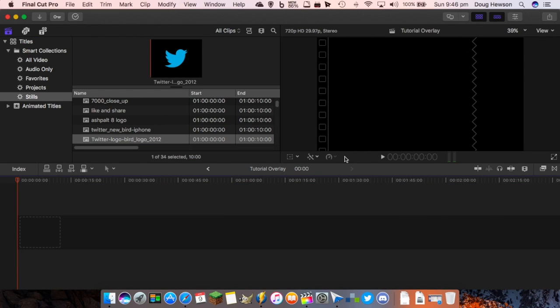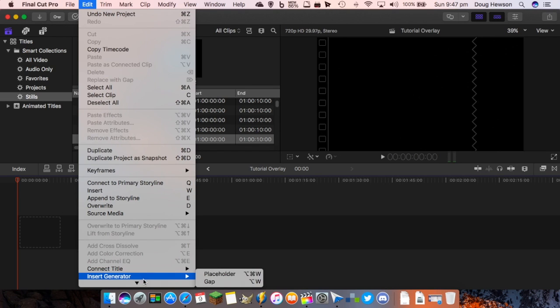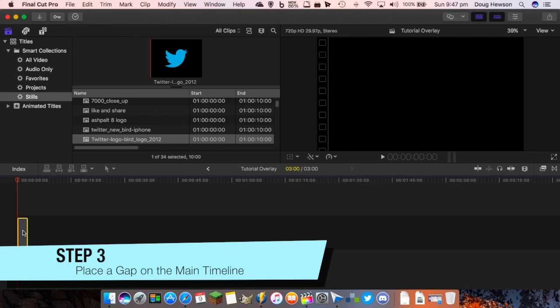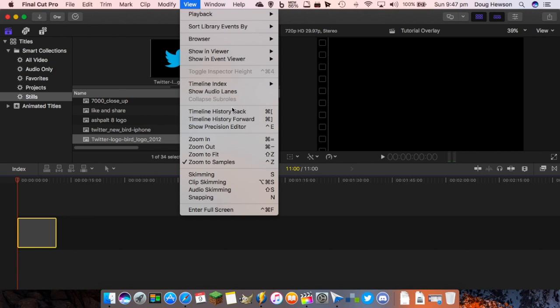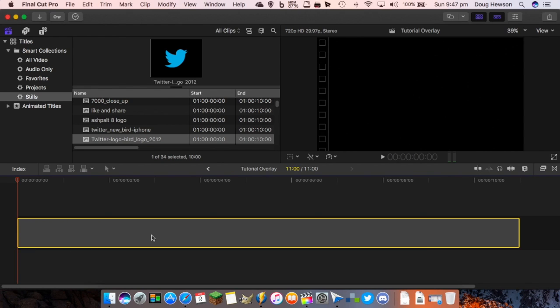The first thing we need to do is put in here on the main timeline, not a placeholder, but something that's called a gap. So we go to Edit, Insert Generated Gap. And here we have a gap. We want to make that the length of our whole title sequence. So in this case, I like to go 11 seconds. So let's zoom in on that to fill our timeline. And there we go. So at the moment, we've just got nothing.